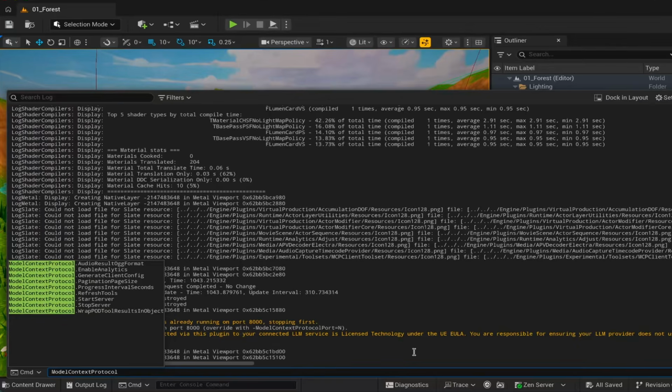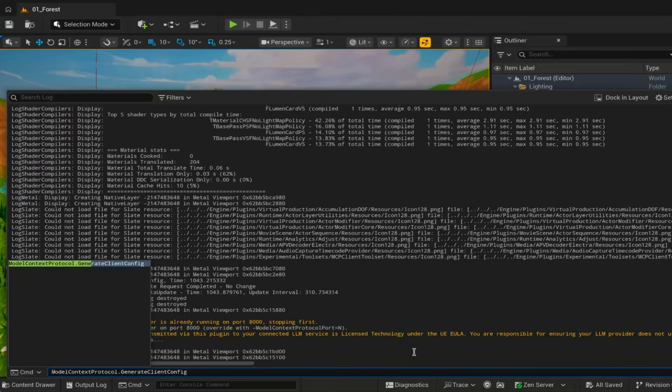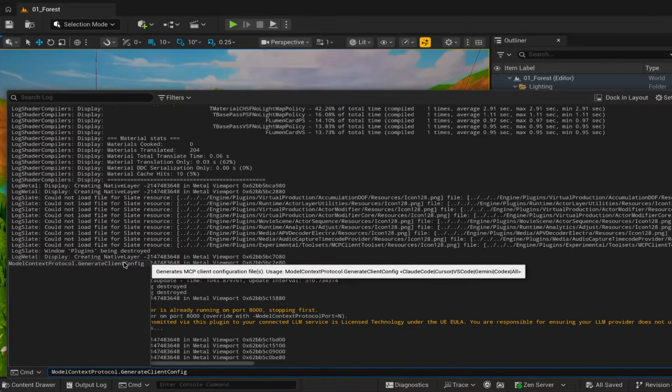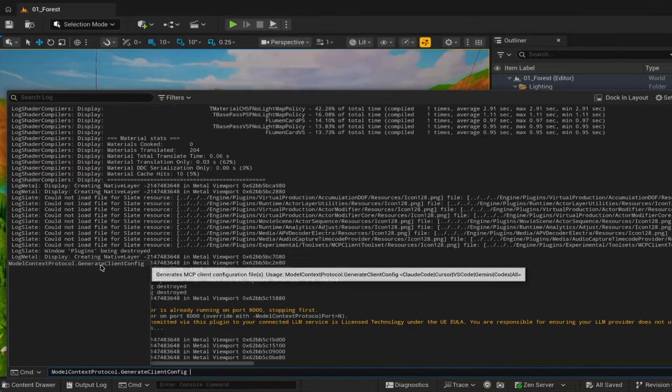What we need to do is generate a client config. So I will type dot generate client config, and press tab to finish that. In generate client config, I can specify which client configs I would like to have. If I hover over this, it tells me at the very end of the command that the options are Claude Code, Cursor, VS Code, Gemini, Codex, or all. What I can do now is specify for which AI agent setup I would like to generate that.